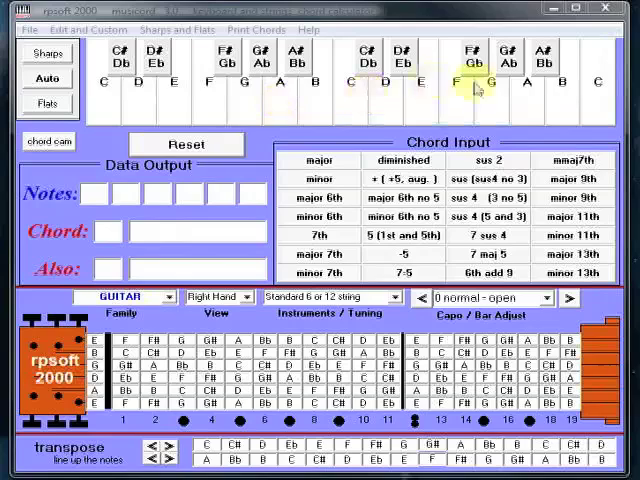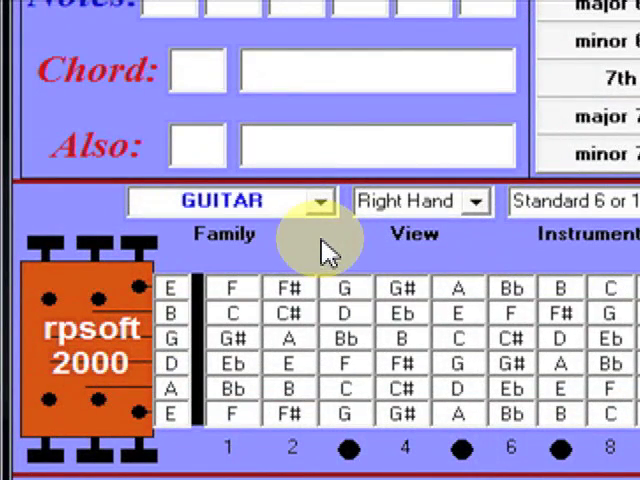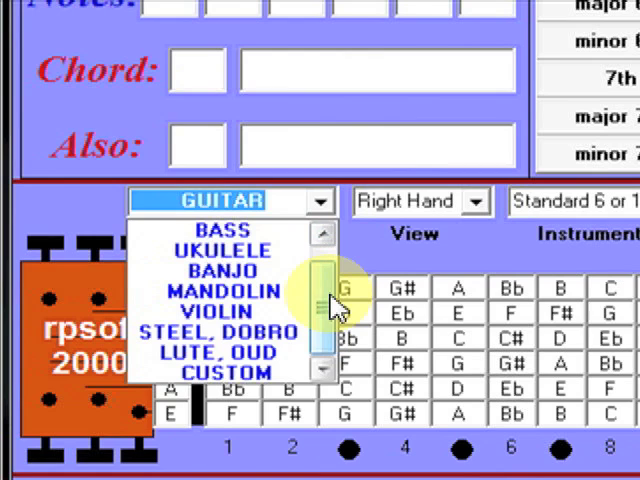So across the top here we have our keyboard. The middle area has our chord selection, and the bottom area has the fretboard for the stringed instrument that you have selected. Now, if the guitar isn't your default instrument, there is a simple setup to switch it. You just go to this drop-down list and find your stringed instrument in this list.